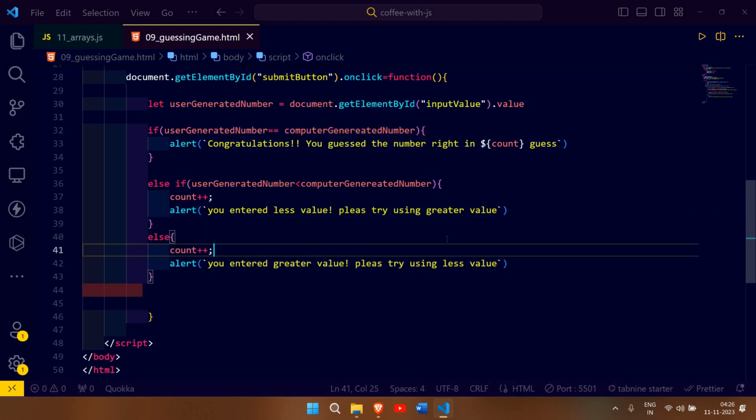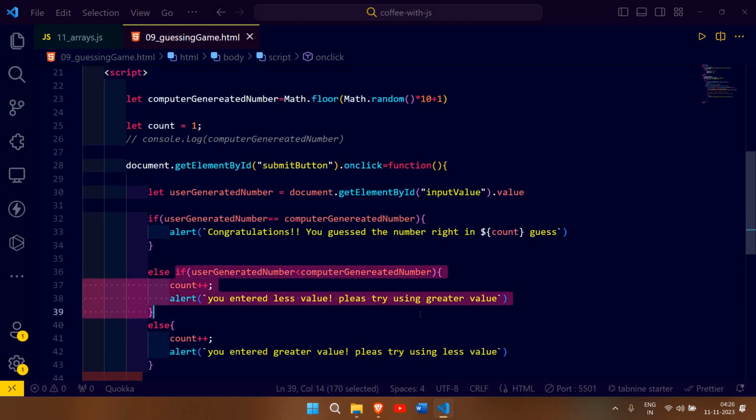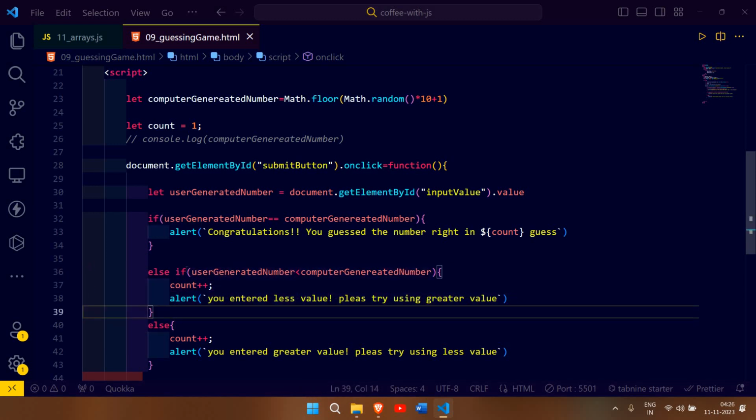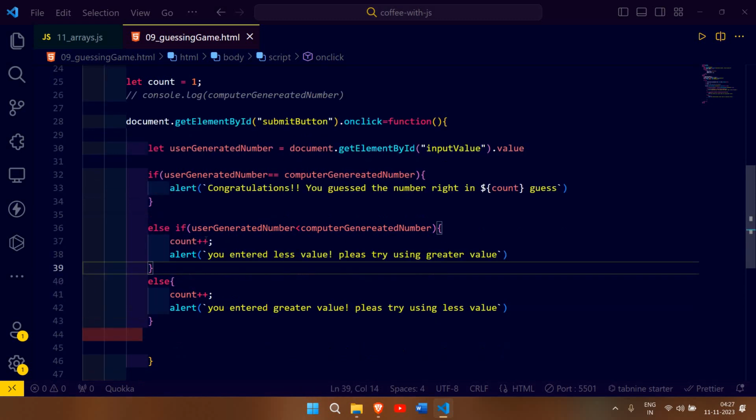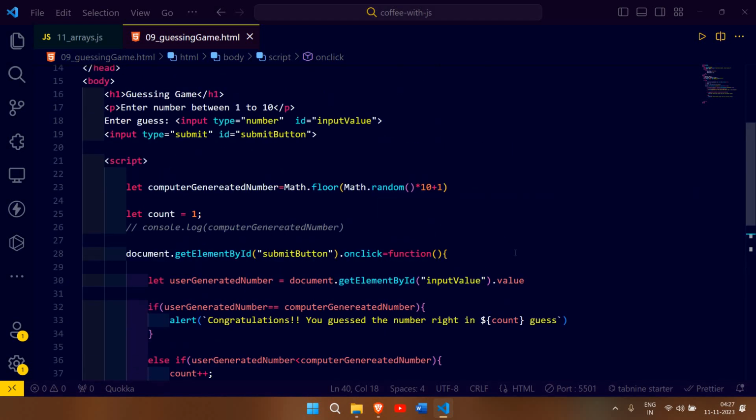I think the logic is pretty clear to you. Why? Because we are using one chance over here. We are making one prediction, one guess. So every time my program gets into the if else part, I have to increment the count by one. That's the logic we are developing in the script.